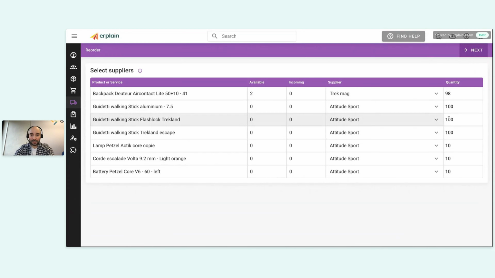So here you can see we have quantities on the right side. These are the missing quantities. That doesn't mean you need to reorder these missing quantities. You can adjust the quantities. It could be less, it could be more than this. So this is something you can change.